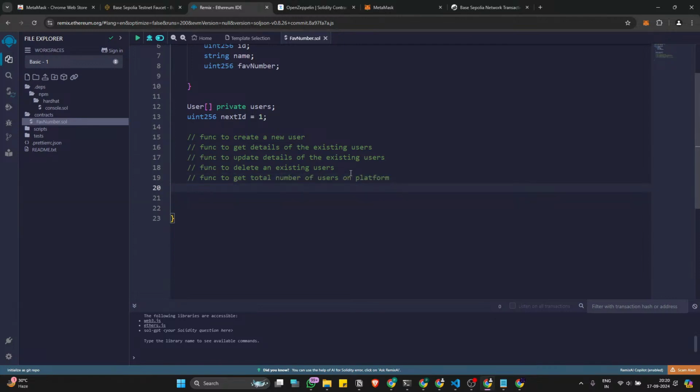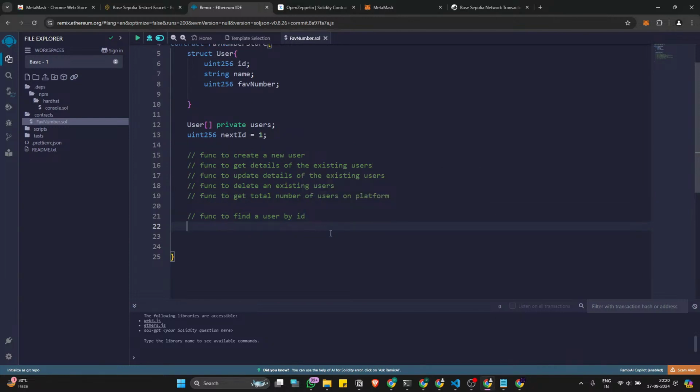And we are also going to need a function that can find a user for a given ID. Since we are going to need this functionality in multiple functions, I can just create a separate function for it, and we can keep it internal. Since this will be used again in the functions above, let's just create this one first.